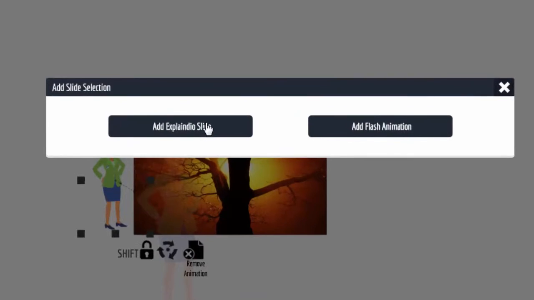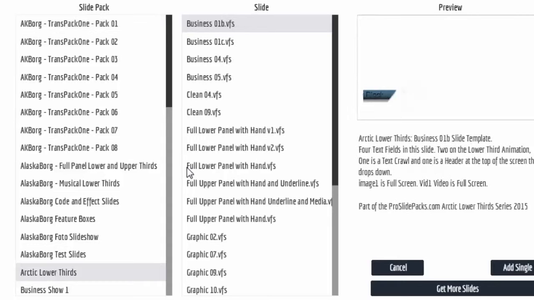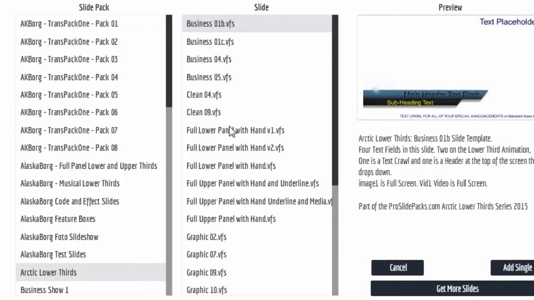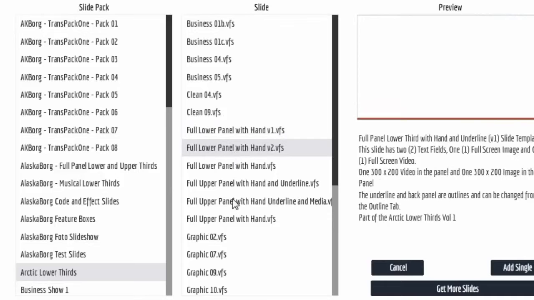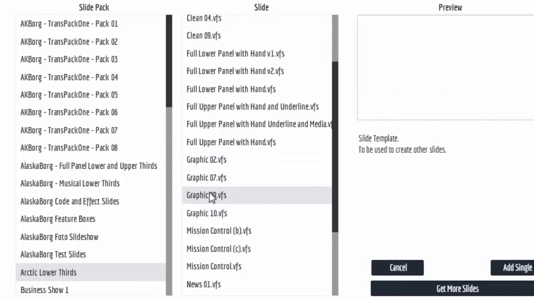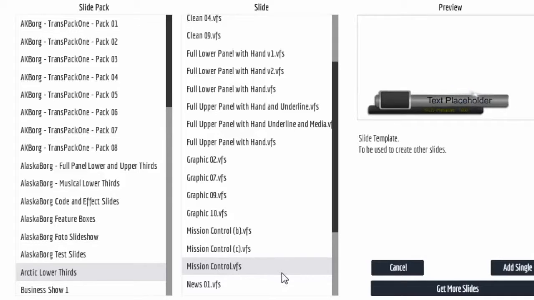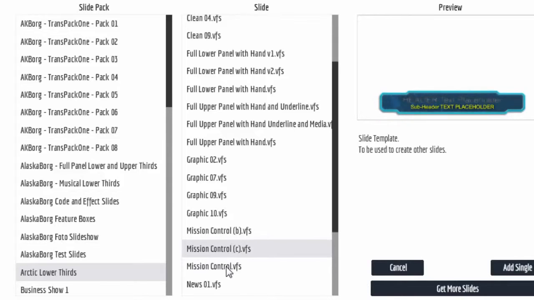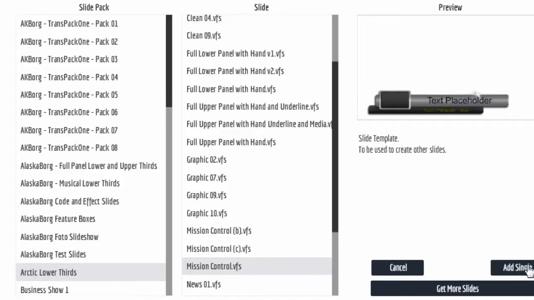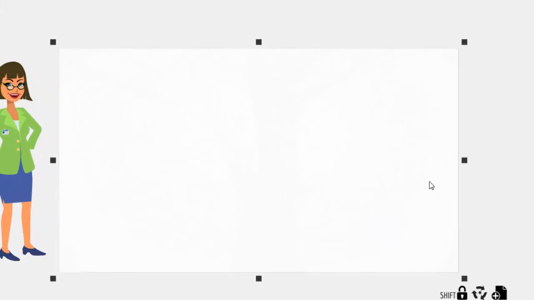And I have a lower third Explainio template. So let's see. Pull up one of these lower thirds. That was a 3D looking one. And let's see if I can find it. There we go. Mission control. So let's bring this one in. All right, so that's the lower third. Okay, it is scale full screen, but I'm zoomed out. So let me zoom back in.